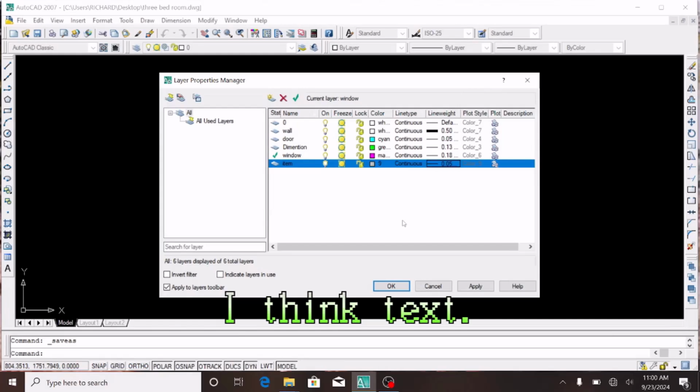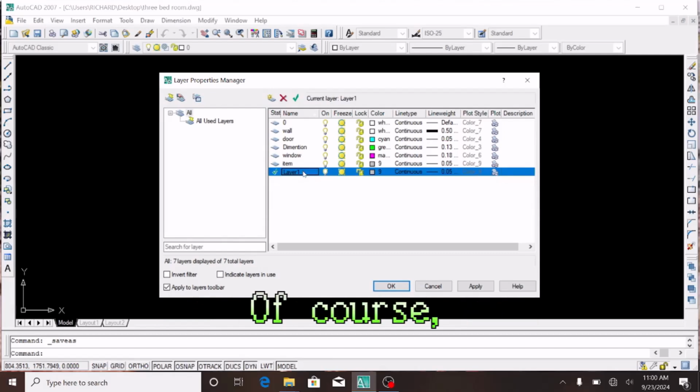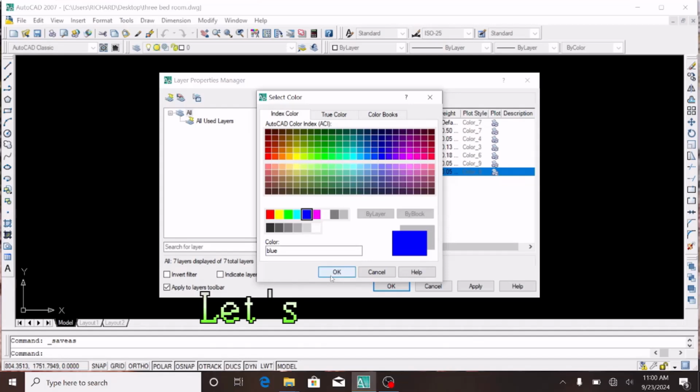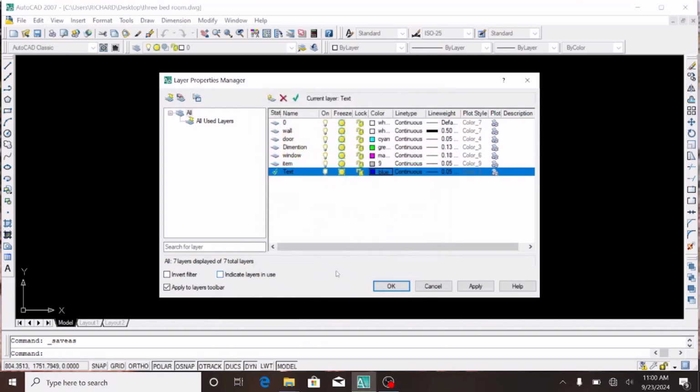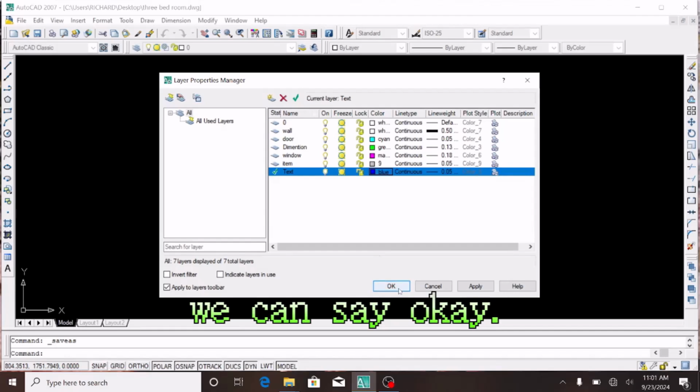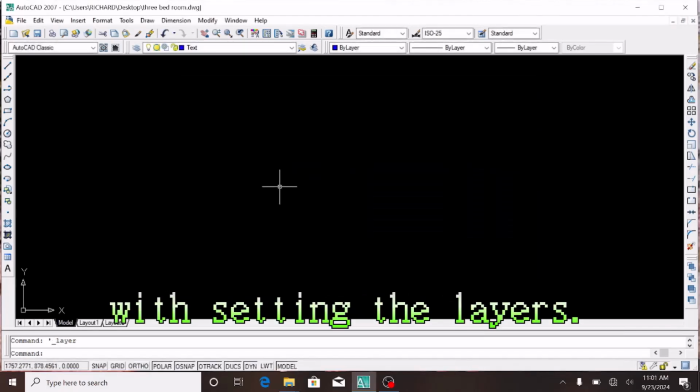I think text. We need to set the layers for text. Of course, dimension we have already put. Text. We can pick the color to be maybe blue. What can we use to be the color of text? Let's use blue. Yeah, I think these are the basic layers that we can set for now. Then we can say okay. So we are finished with setting the layers.